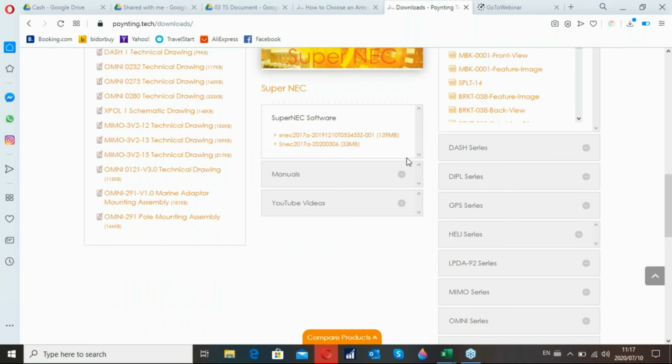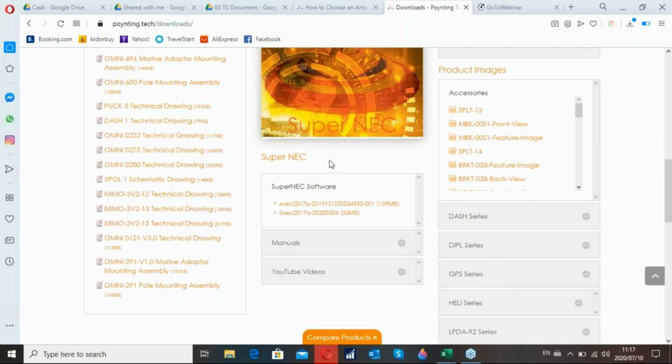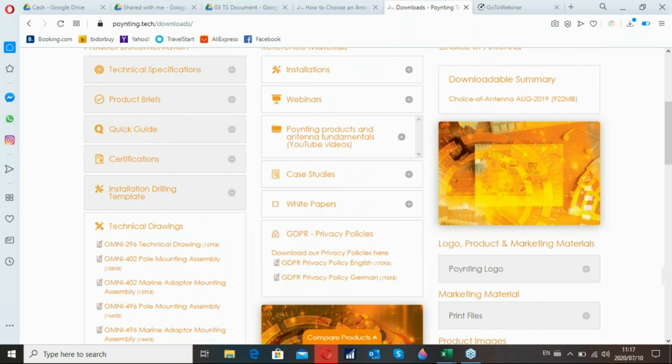Then we've got the SuperNEC subsection here. Over here, this is just simulations for the more technical people. It's software that Andre has published here. So if you need details on that, you can download it here. And then there's some more manuals here and also the YouTube videos. If anything on SuperNEC, we'll load it there.